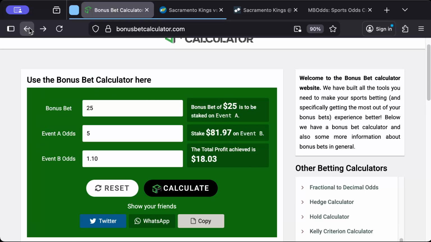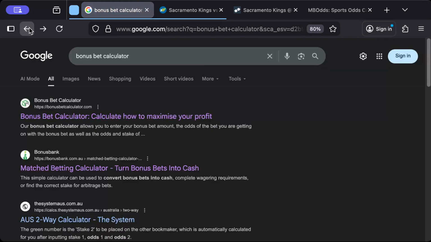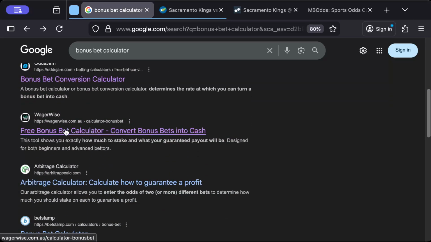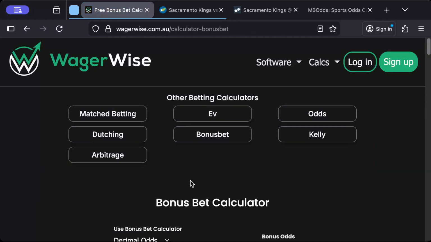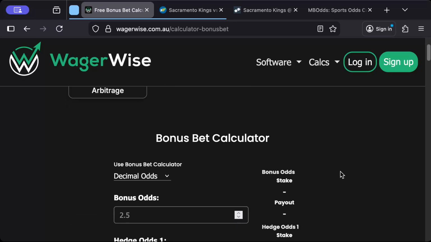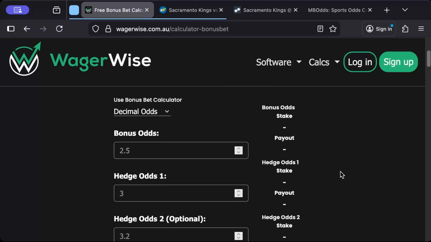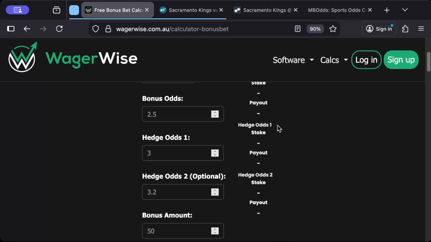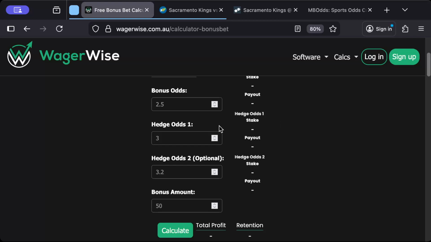Now let's go back and we'll see what else we've got. Wagerwise, now that's one of the better ones as well. Bonus bet calculator. Okay, here we go. So some improvements here. I'm being told the decimal odds. That's a good thing. Let me zoom out a bit to make it easier. Decimal odds, good placeholders.